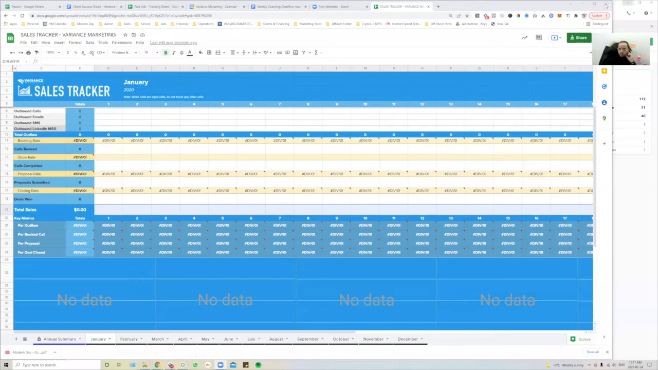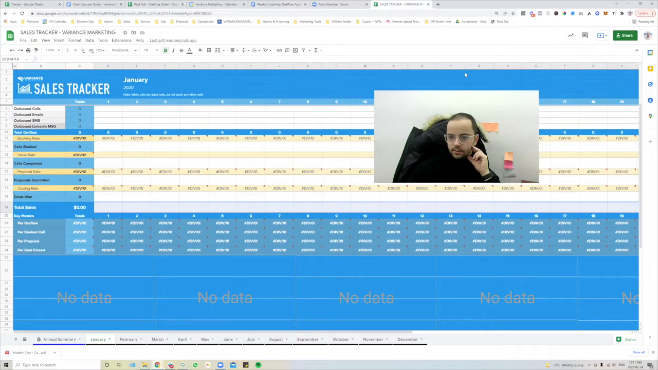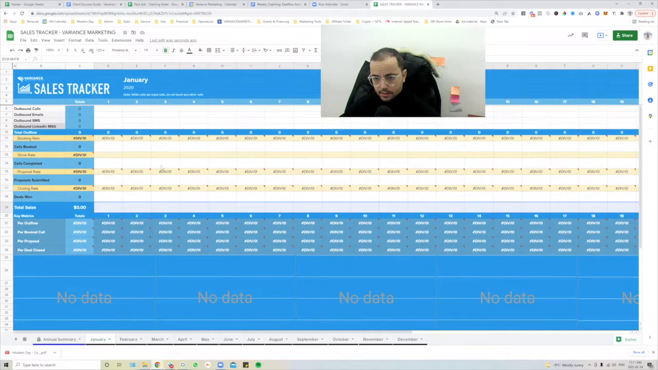You guys should see my screen now. Let me just increase the size here of this. Perfect, you guys can see me okay. All right, so where we're at with this is our sales tracker. Now, this is a very, very powerful tool. It looks very basic, but it's a very powerful tool to be able to understand what the issues are in your pipeline.